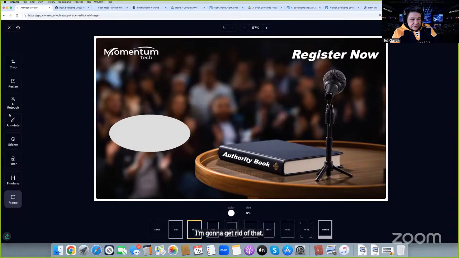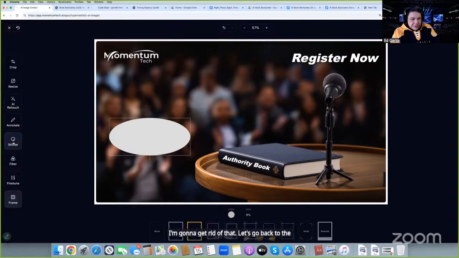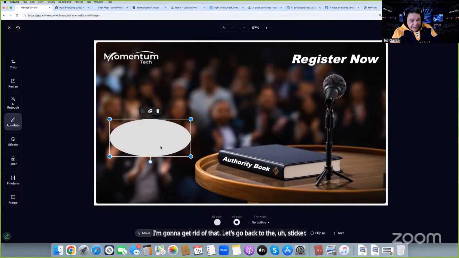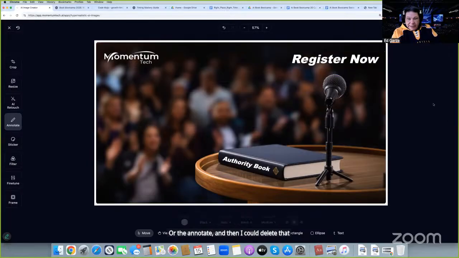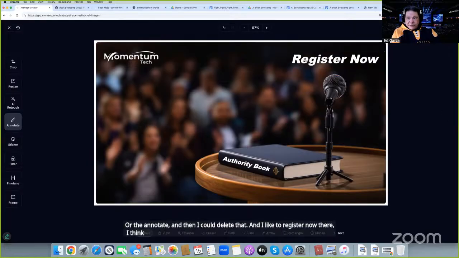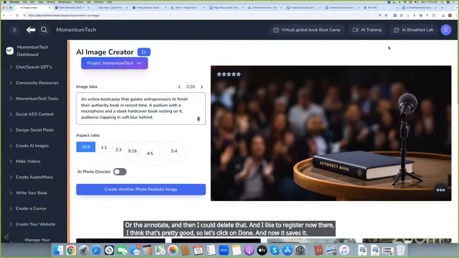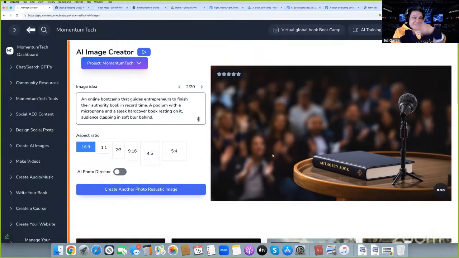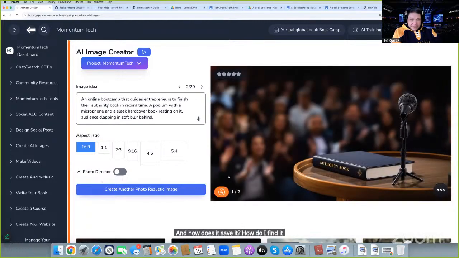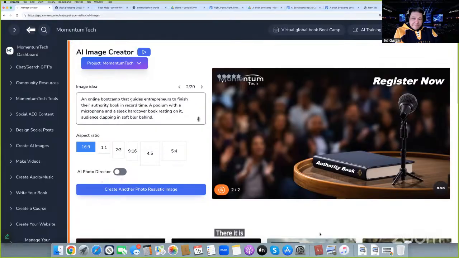Let's go back to the sticker or the annotate, and then I can delete that. And I like the register now there. I think that's pretty good. So let's click on done. And now it saves it. And how does it save it? How do I find it, right? It's right here. See, it says 1 of 2. There it is right there.